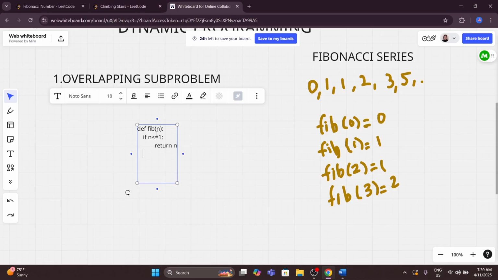Otherwise we need to again recursively call the function, right? We can call this function as return fib of n minus 1 plus fib of n minus 2, right? Like this we will call the function.